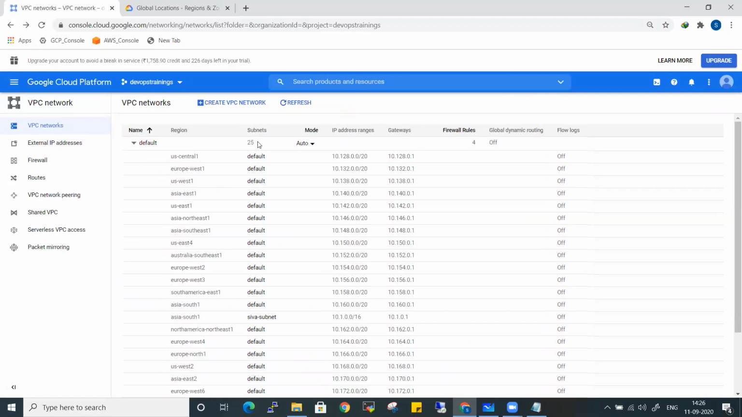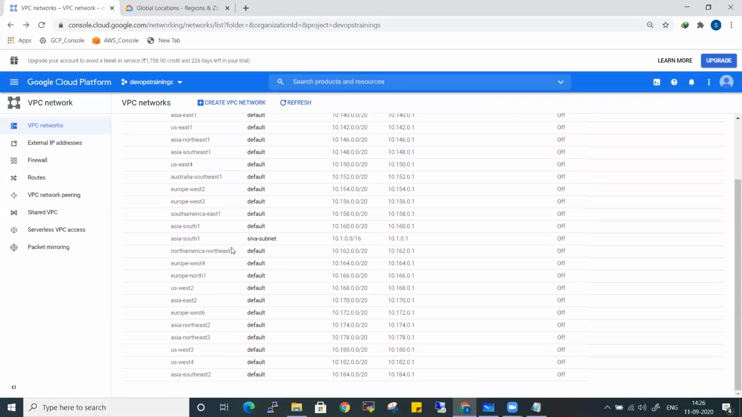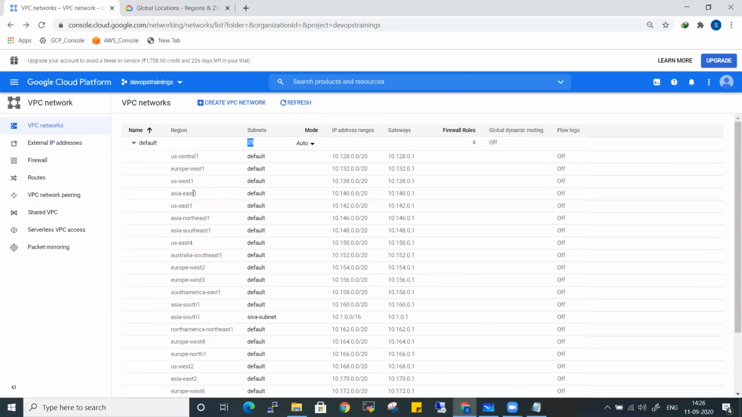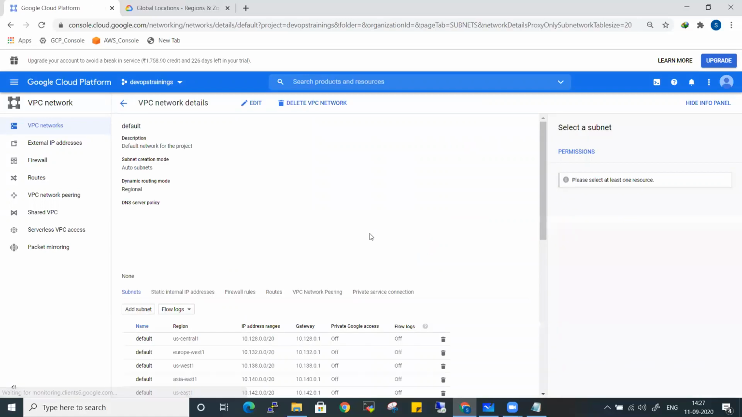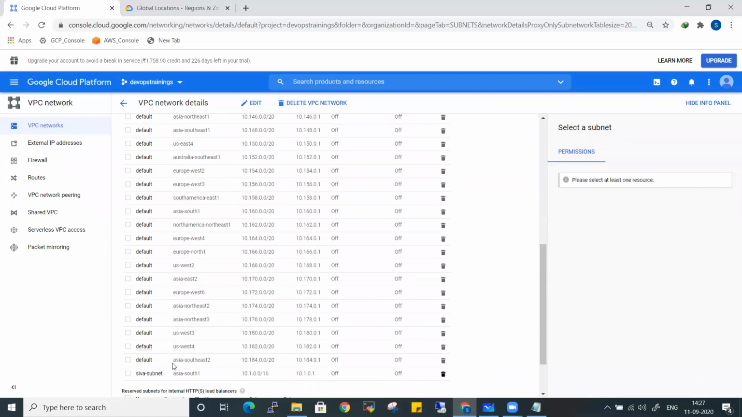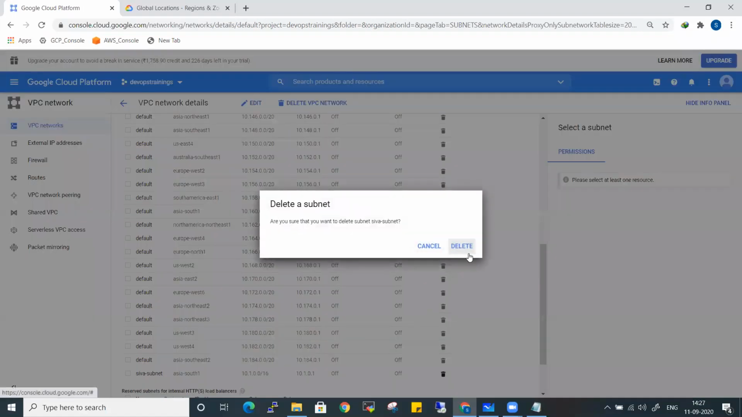As of now, we see there are 25 subnets because my subnet got created. Where is the Shiva subnet? Can I delete this subnet? Let's see. If you see, the gray box got enabled, and I have the privilege of deleting my subnet because it was created by me rather than Google.